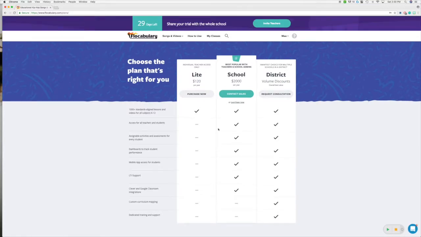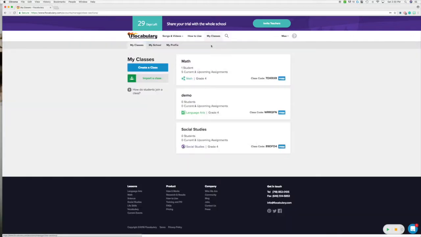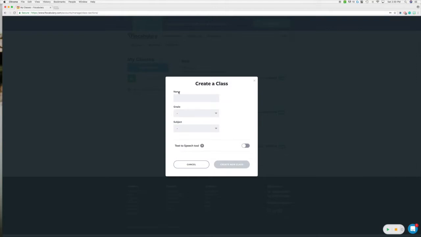Now, if you already have an account, then what you would do is you would log in. Super easy to log in, especially if you already have that free account. Everything just transfers over. And what you'll need to do is click on My Classes. Now, once you are in My Classes, what you will see are the different classes that you've created. If you don't have any classes, you would click Create a Class.